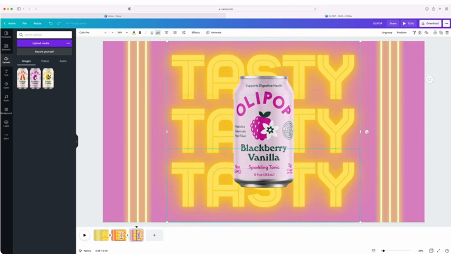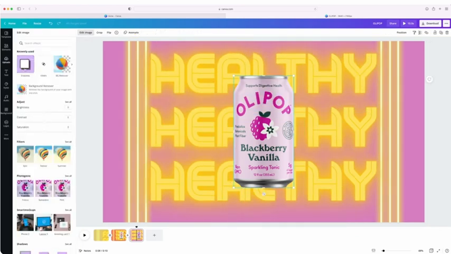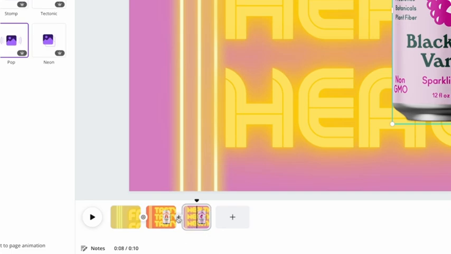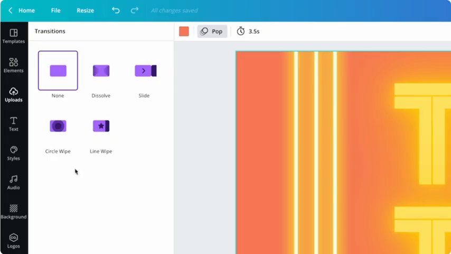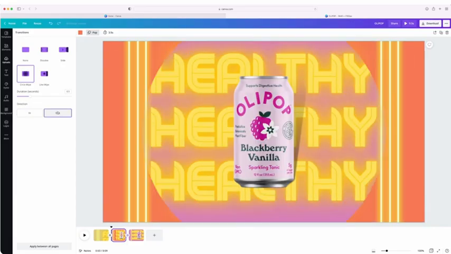And for this one, let's choose a different word because this is kind of a healthier soda. Why don't we just put in healthy? Select our can here and add our drop shadow. And we also can't forget to go down here and click our plus button to add our circle wipe transition. Make sure the direction is selected to out.